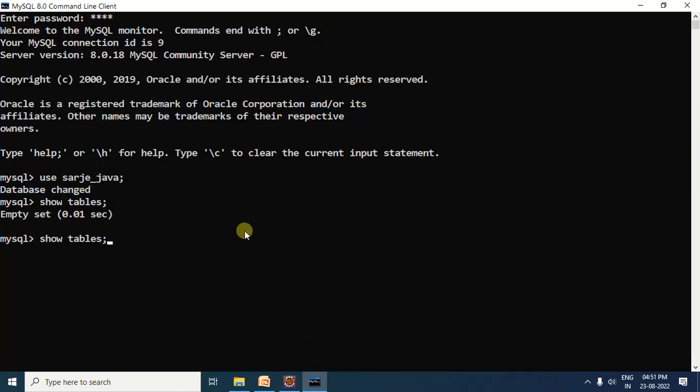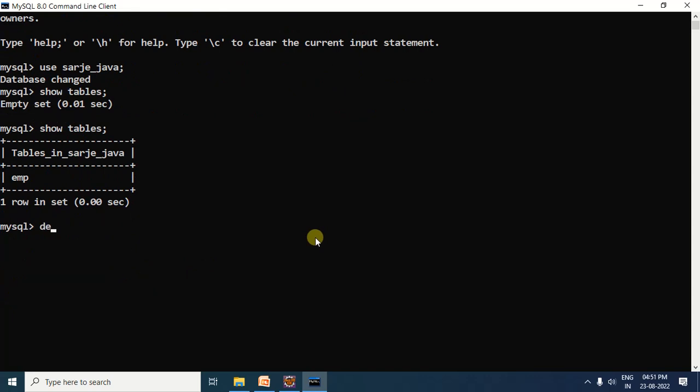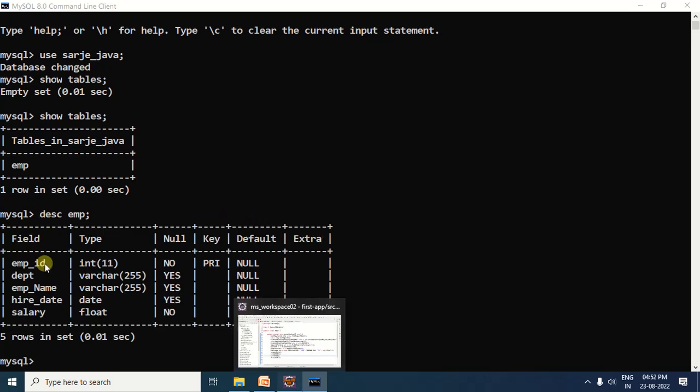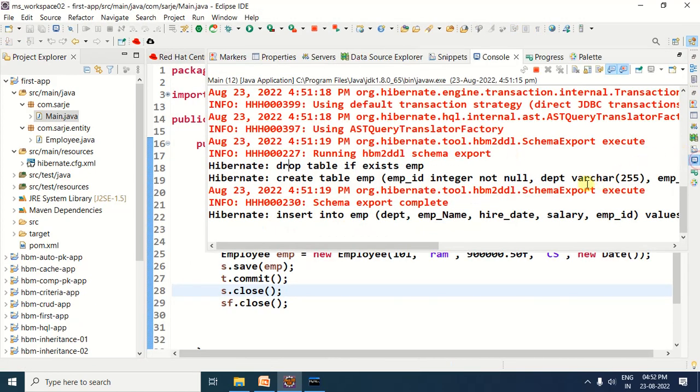You come to the MySQL part and check now. Again I'm giving the show tables command in the MySQL database, and look here, emp table is created, and this table will be created according to the specified schema. Let me describe it. Describe emp, and look here, columns are emp id, department, emp name, hire date, and salary, as we have written in the bean class of our Hibernate. Fine. So here again I would like to repeat the thing. In the CFG file, suppose you give hbm2ddl.auto create, then what happens, we have seen here that first existing tables will be dropped and then new table will be created.